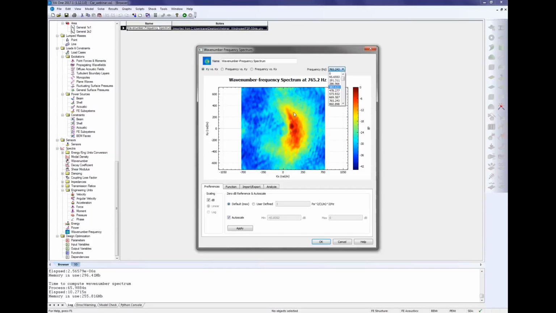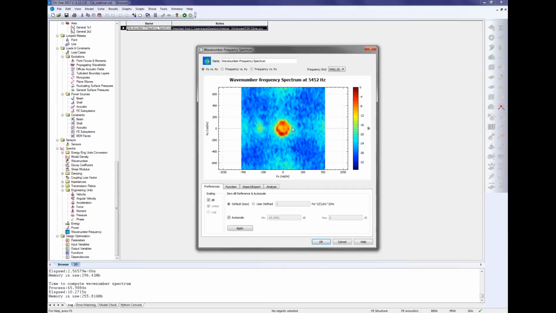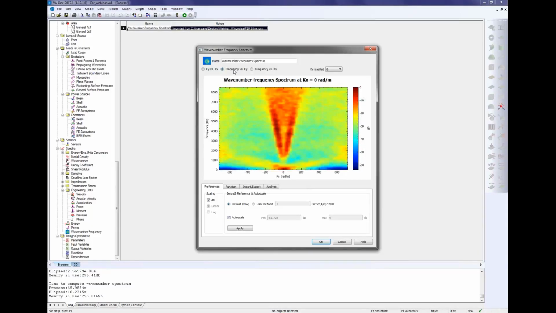You can see here the region of energy is asymmetric, which is consistent with the fact that the convective component is dominating at this frequency. And if I go very higher in frequency, we can see around here a circle which corresponds to the acoustic component. That can be seen more easily when looking at, for example, a long flow.